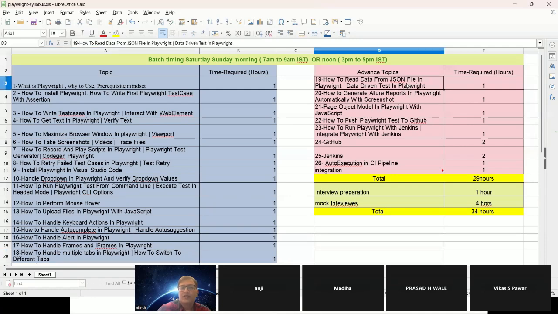Some advanced topics related to how you read the data from JSON file, how you generate different kinds of reports, how you work in page object model way, how you push your code to GitHub, how you will execute it in Jenkins. Separate sessions for GitHub and Jenkins also, because it is required to understand the whole thing. And then auto execution in CI pipeline, how different integration works. So let me write it.